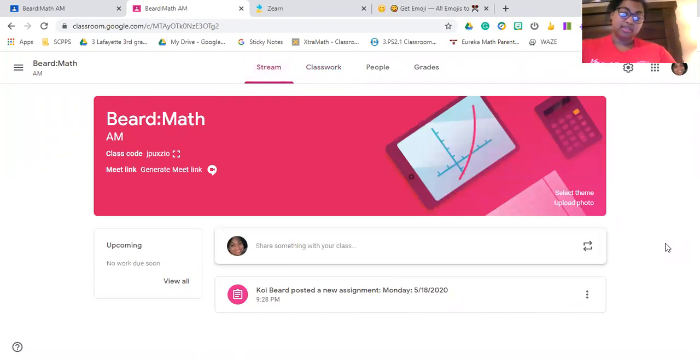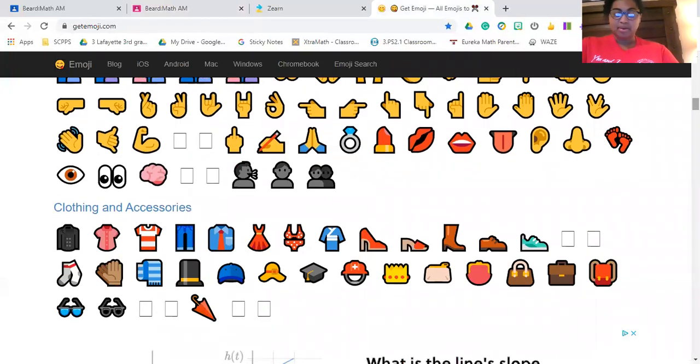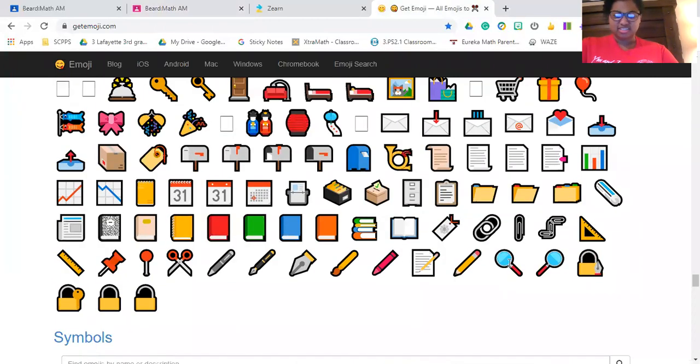Now, here's just a little tip. I noticed that when there are so many different things posted on the stream, students see a lot of things and it's hard to make one certain assignment stand out. So what I've learned is that there's this nifty little website called getemoji.com, and there's lots of different emojis, but one emoji that I find myself using a whole lot is just this little pencil, okay?